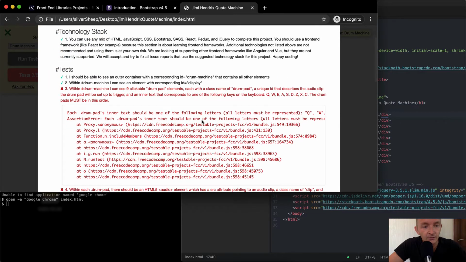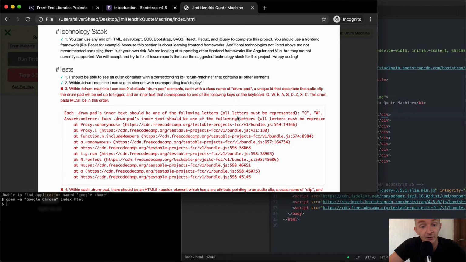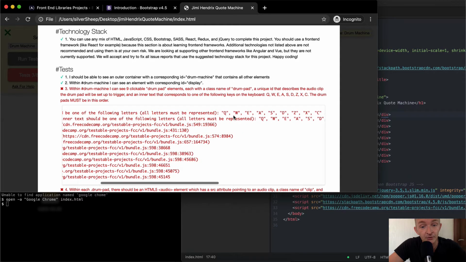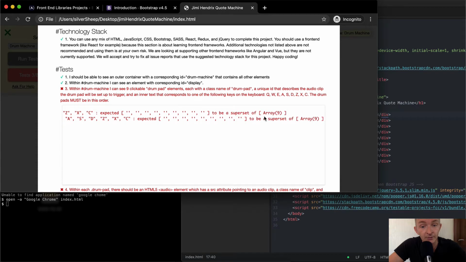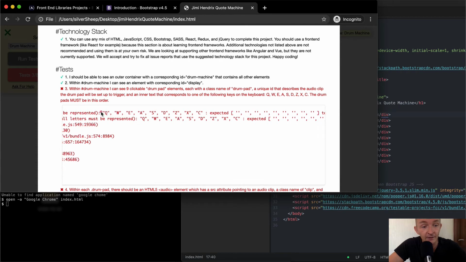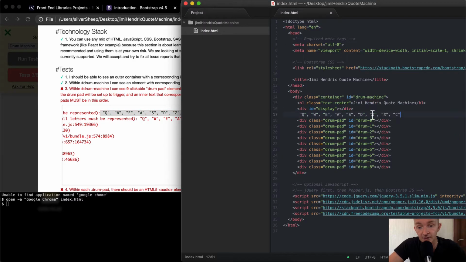Now if I save this and refresh this page and we run the tests, it looks like, okay, the drum pad's inner text should be one of the following letters. All the letters must be representative. So we want to have these be the order. So I'm just going to copy these and paste them here.